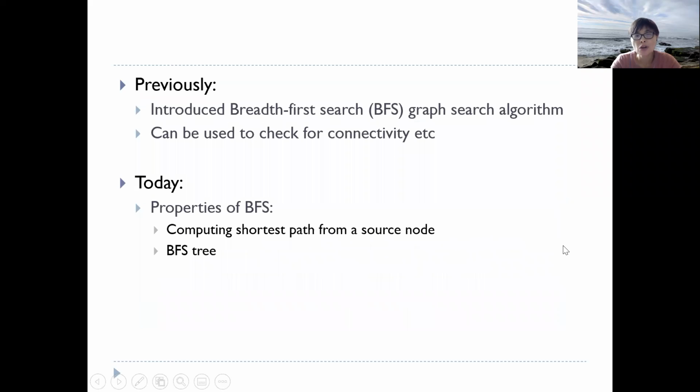All right. So previously in last class, we talked about a graph search strategy called breadth first search, where essentially we keep exploring new nodes, but we always expand those that we discovered earliest first. And this already can be used to check, for example, connectivity of a graph or check whether you can reach a node from a source node or not.